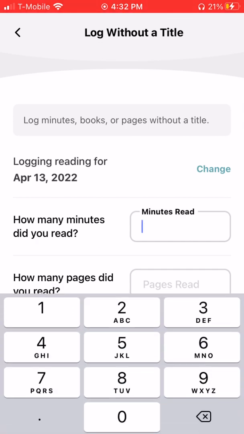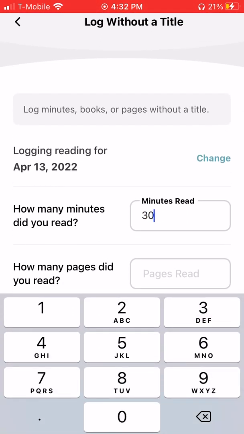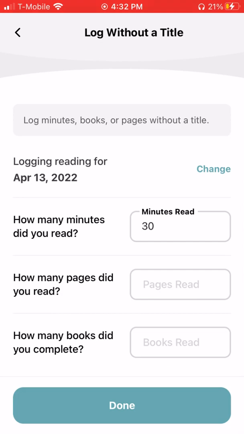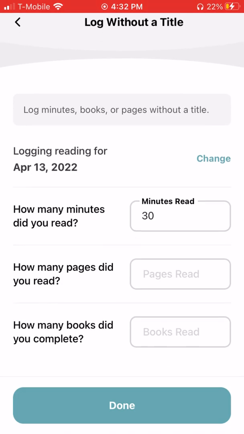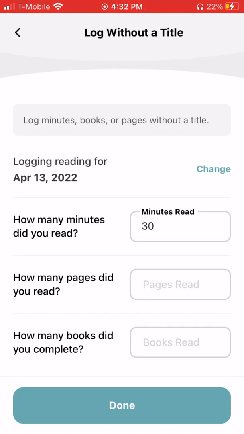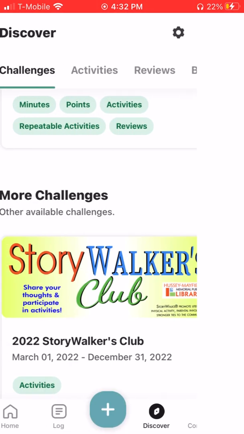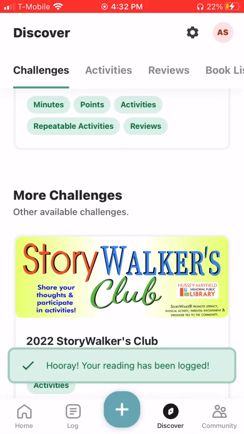In the first box, put the number of minutes that you'd like to record. You might have to press on the space above the keyboard to get it to go away. Don't worry about the lines that ask how many pages you've read or how many books you've completed. When you click Done, a little green box should show up saying that your reading has been successfully logged.